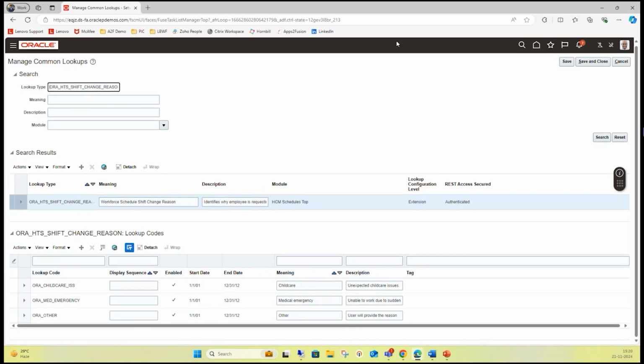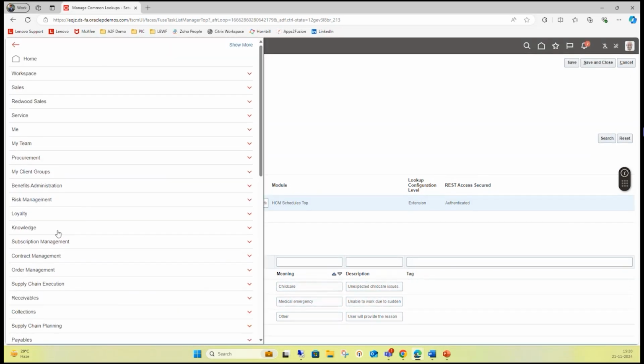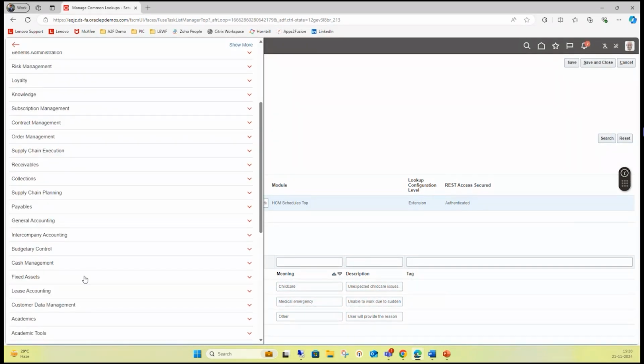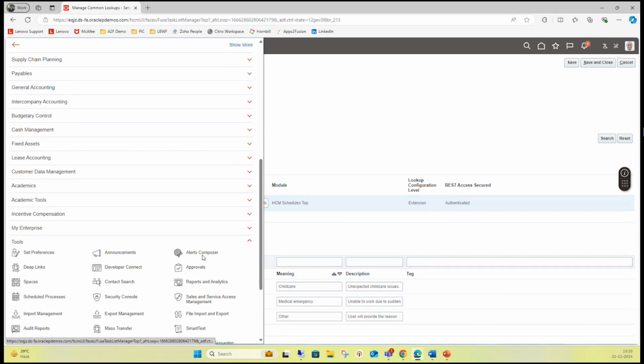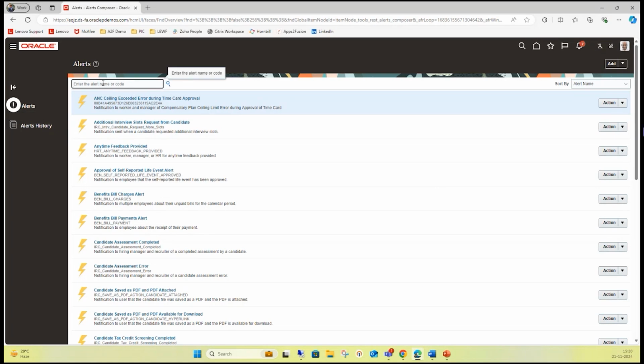And next, we just want to check the alert composer. What alerts do we have? For that, from the Navigator, move to Tools, Alert Composer, and search for self scheduling.